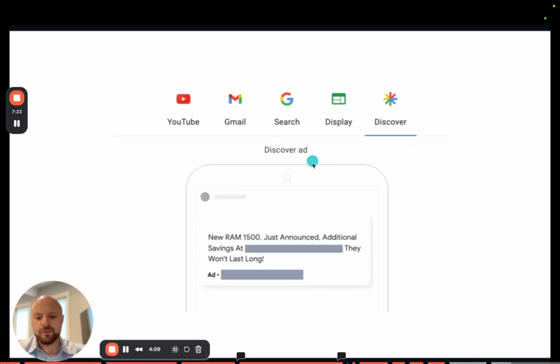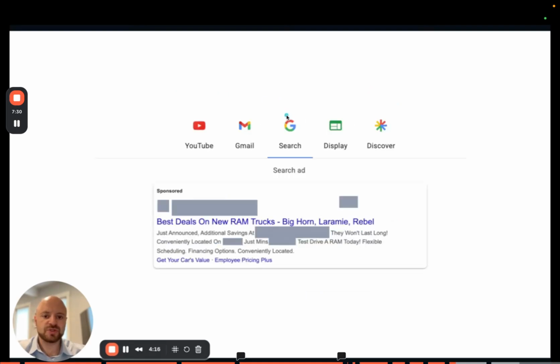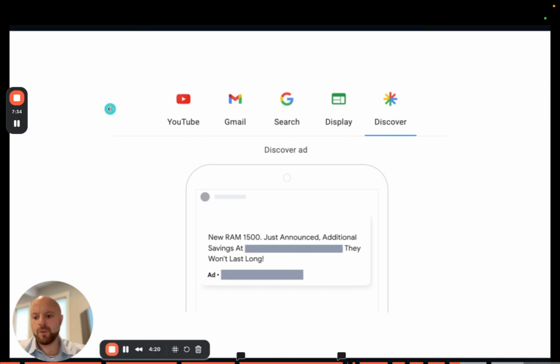And then finally, we have a Discover ad. "New Ram 1500, just announced additional savings." You'll notice this looks similar to the search ad, right? But it's on the Discover network. I mostly think of the Discover network on the Google app itself. That's where I think of it most. So that's the prominent placement there.